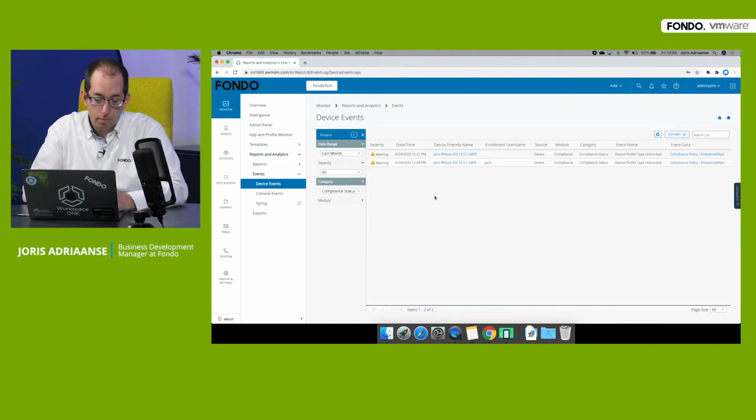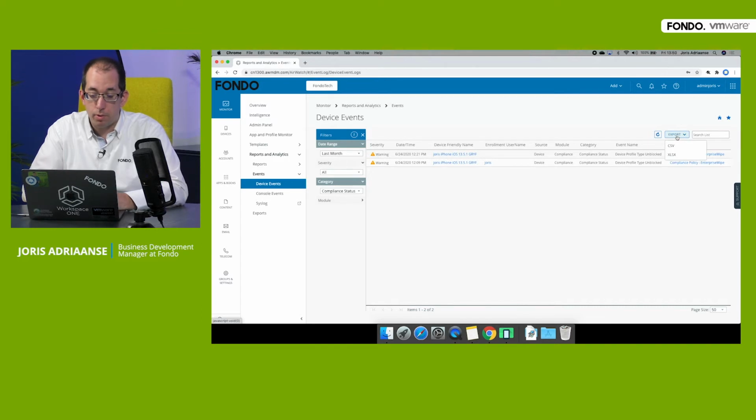So as you can see, this device, my iPhone, has unblocked a device type because it became compliant in our system. This information can be exported as well to a CSV or an Excel file if you want to gather information and hand this to either a vendor or a colleague for troubleshooting. So this is an overview of all the devices.